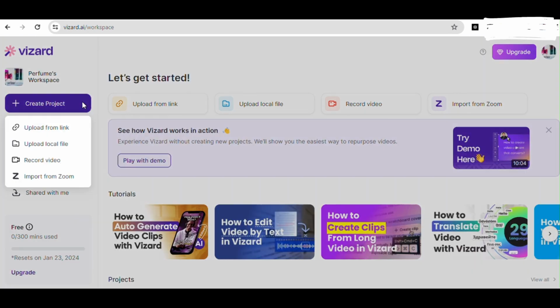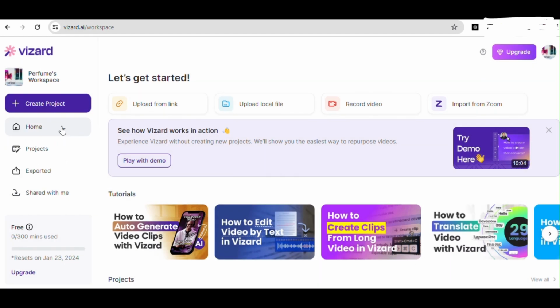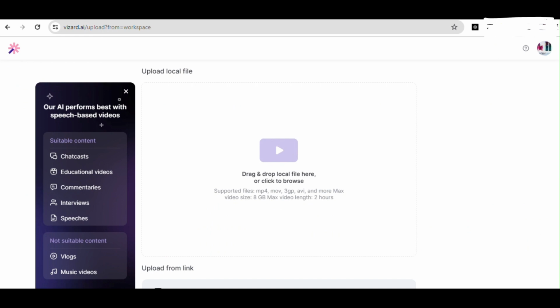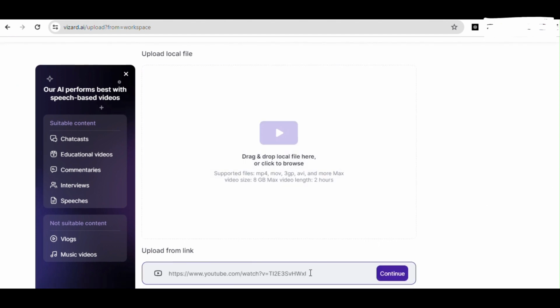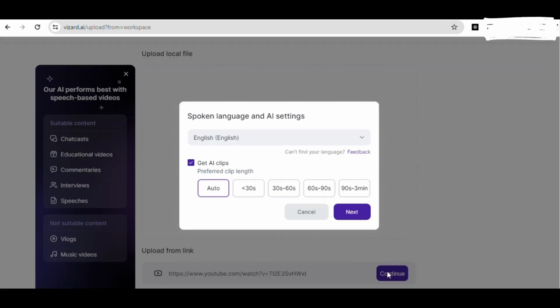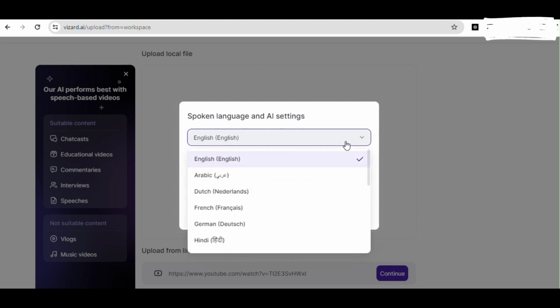Click on Create Project and select Upload from Link. You will find a box named Upload from Link. Paste the URL we previously copied and click Continue. Then select the duration you require. You can also select the language and then click on Next.